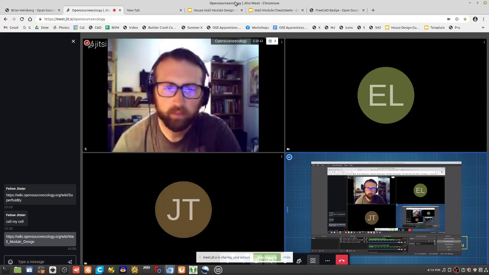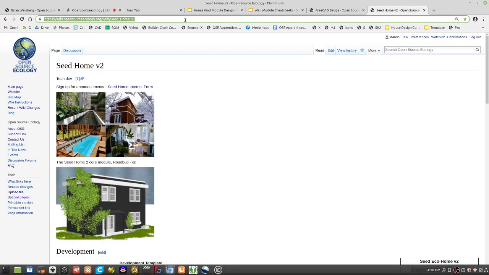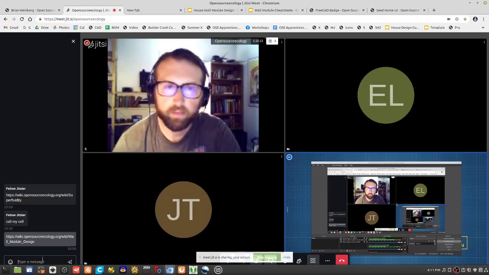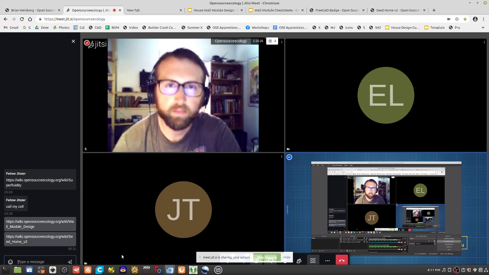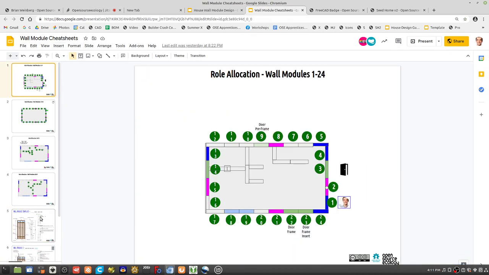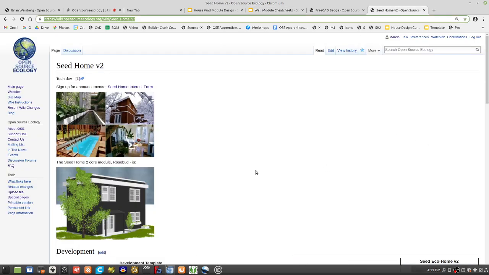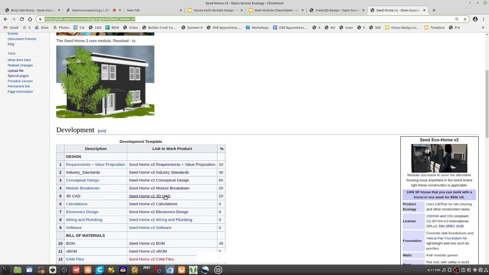So the main page on this, CD Go Home, is this page. It's called Seed Home V2 on the wiki. Let me paste that for everybody. But there's the CAD link. So this is like our whole development template. Under the CAD, you see what we have in FreeCAD and Sweet Home. So the Sweet Home file, which is actually linked, let's see. I would go to the Sweet Home version, so you click on 3D CAD, which is item number 5.